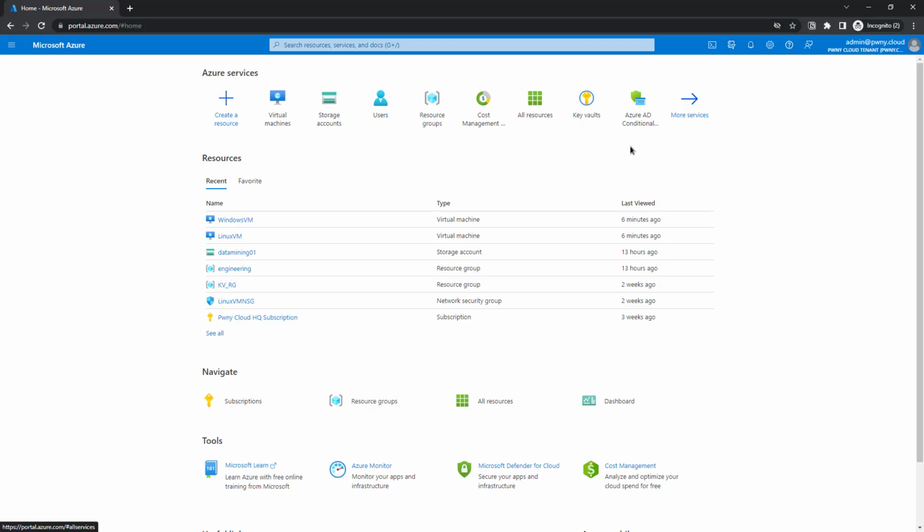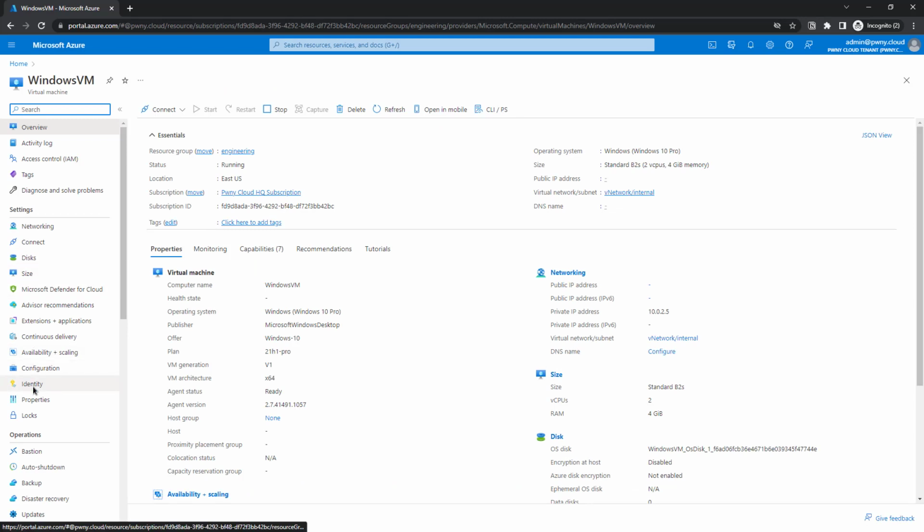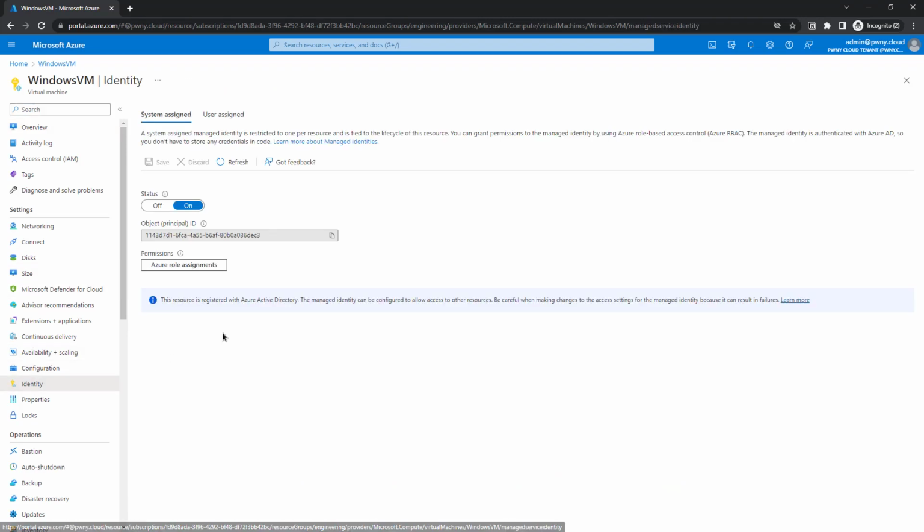So let me switch back to the portal, and I'm going to go back to the Windows VM this time. Let's check the identity option, and we can see that there is a managed identity enabled. Fantastic. So that means if I access this VM, I should be able to log in as the Windows VM managed identity, pretty much like we did with the Linux box.